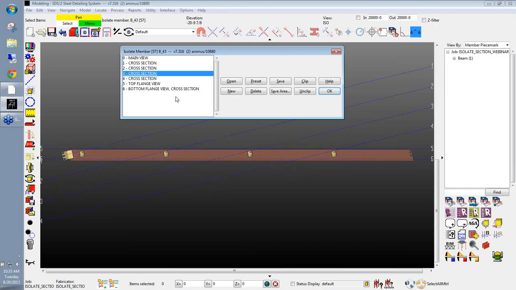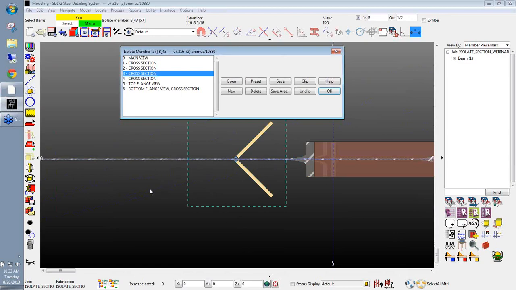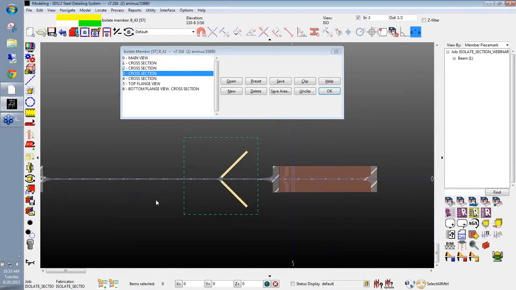I can open these different views to give me a preview in the model of what it's going to look like on the 2D. If I just simply double click that view in the isolate member, it's going to change to that view, and this is actually what the 2D view is created based off of.